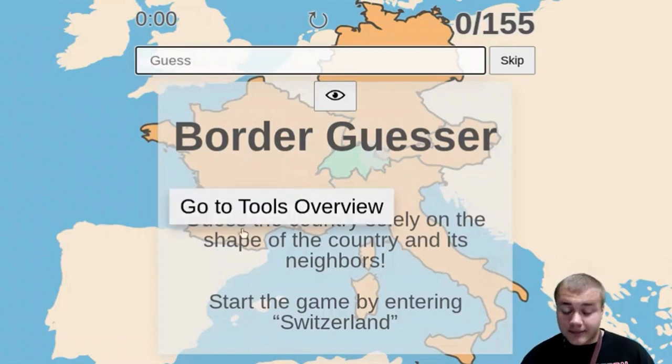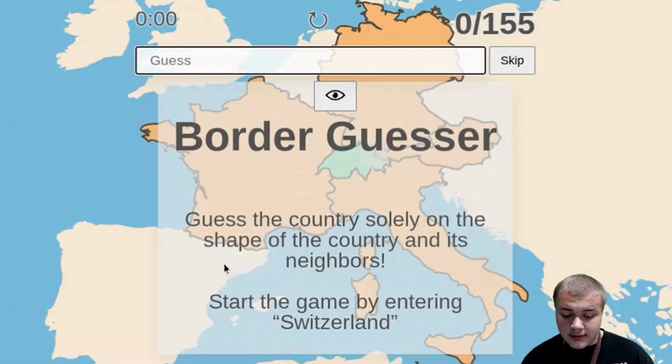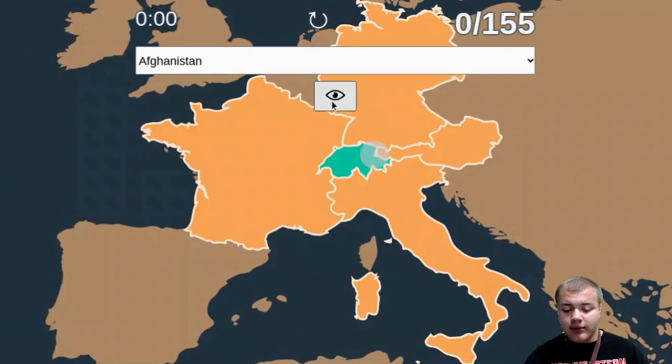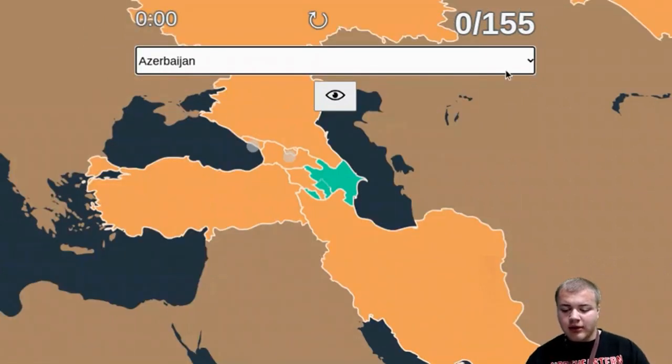And then from there, it'll take you to something that looks like this. Now, you can see that it tells you to start the game by entering Switzerland. But before we start the game, we're going to look at a few different options that we have here. First, if you see the top left corner over here, you see that sun. You can click on it and it'll switch to dark mode if you want something a bit easier on your eyes. And next, if you hit this little eye icon right here, it will take you to this, where if you click this drop-down menu, you can click on all these different countries and see where they are on the map.